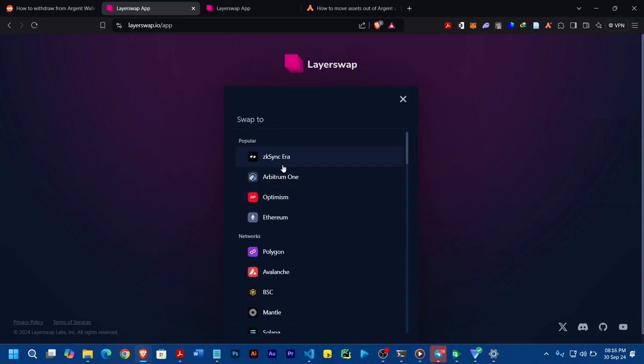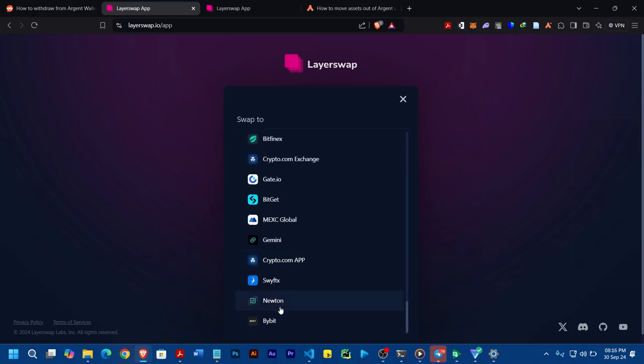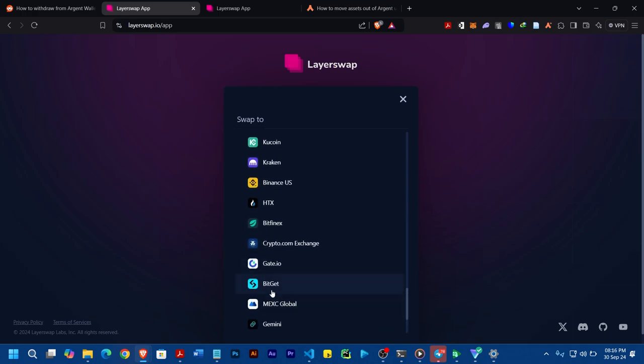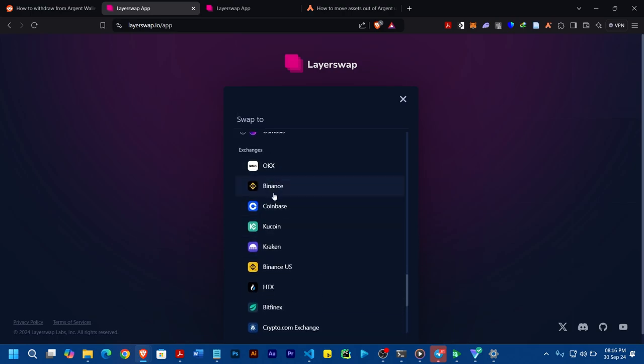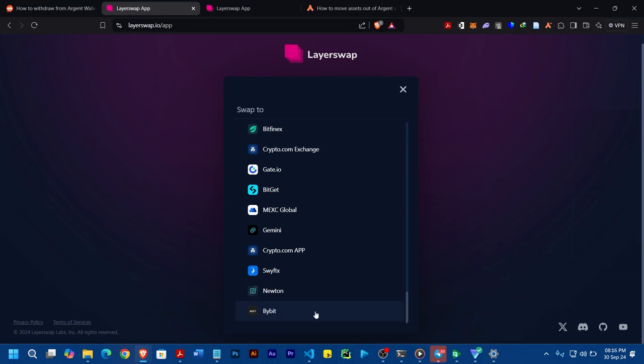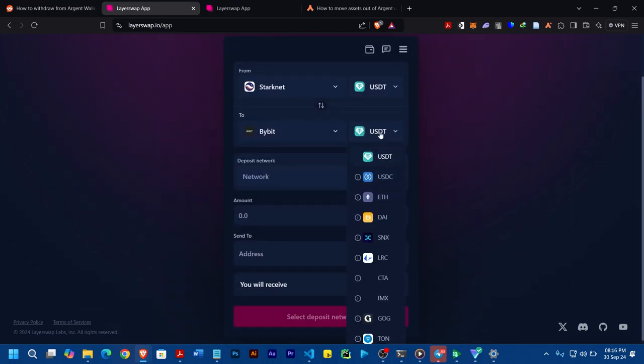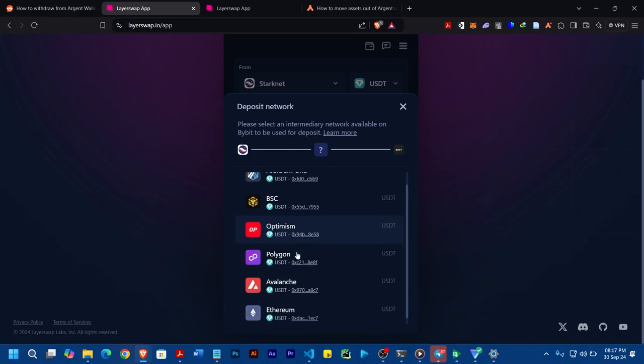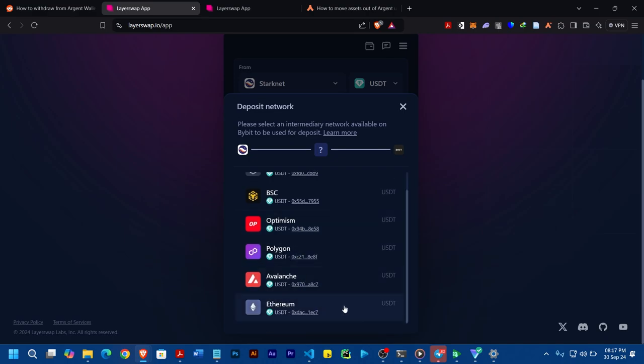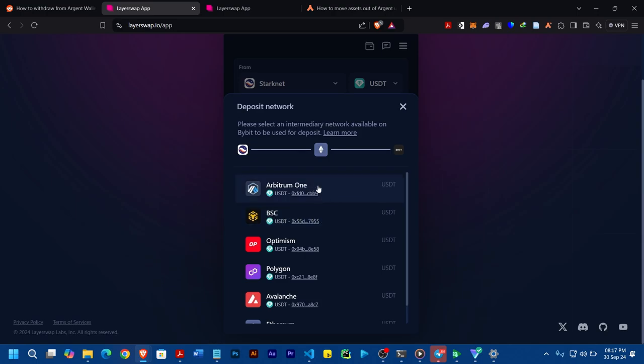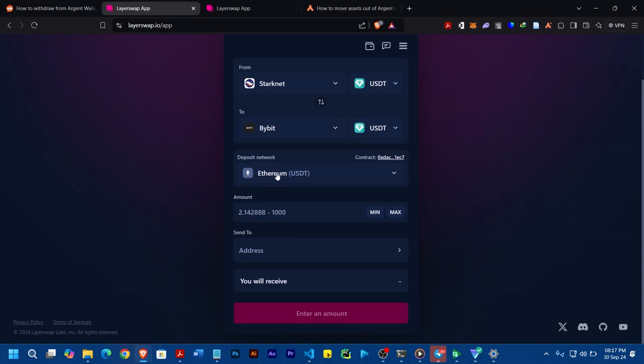You can see all the exchanges you can transfer to. Here is Bybit, which is where I want to transfer it to. You can see BitGet, MEXC, OKX, Binance, Coinbase and all of that. I'm going to select Bybit. Also, make sure you select the same asset, because since I'm transferring USDT from Starknet, I should be receiving USDT. Then for the network, I'm receiving it through Ethereum USDT. You can receive it through any other one depending on what you want, whether it's BSC or Arbitrum, but I'm using Ethereum.